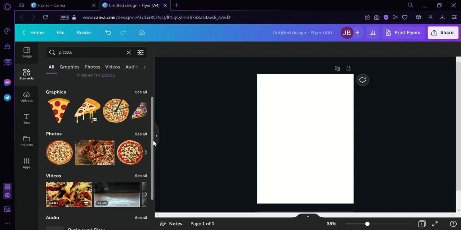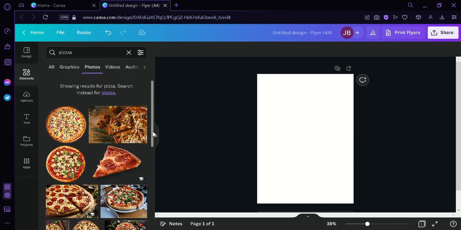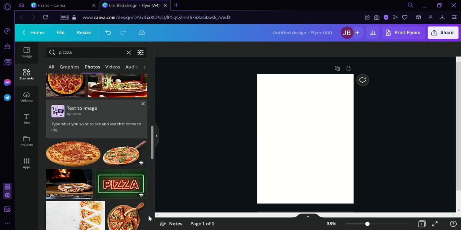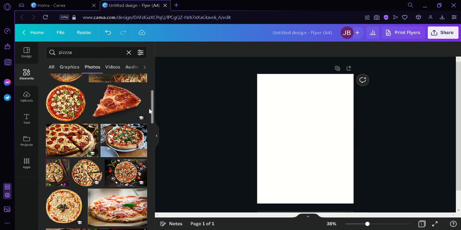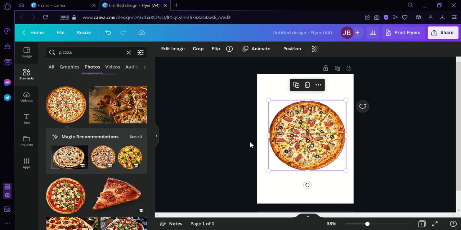Now, what I'm going to focus on is the photos because that's our topic for today. As you can see here, we can use different photos that we want. You could choose anything you want, and then you could simply click on the photo and drag it into your template. For now, I'm going to pick this photo over here. This is a photo of a pizza.